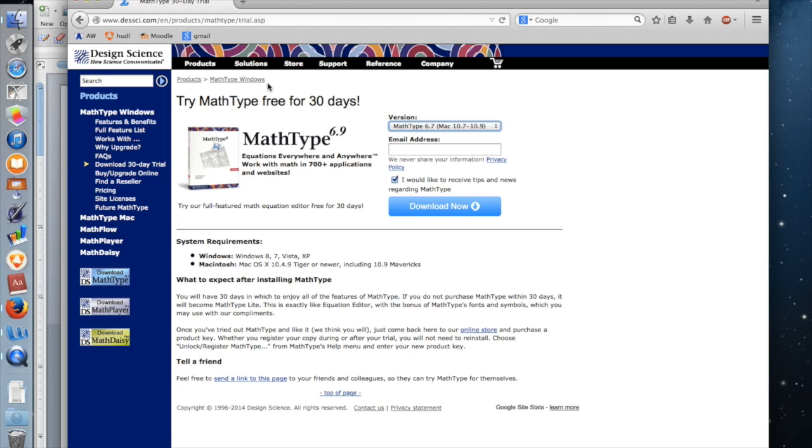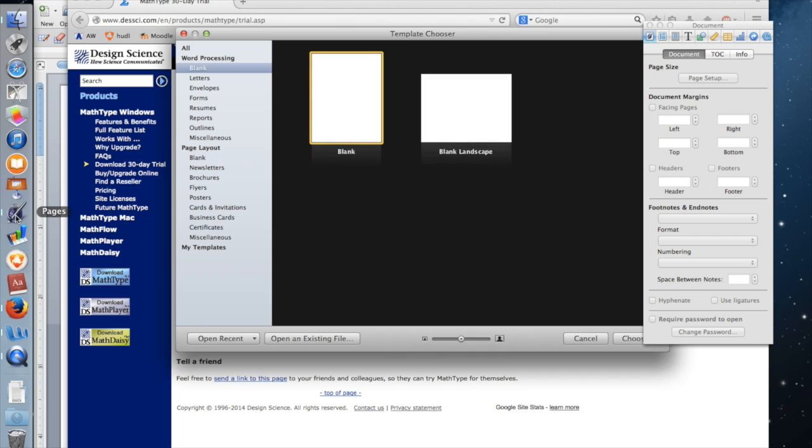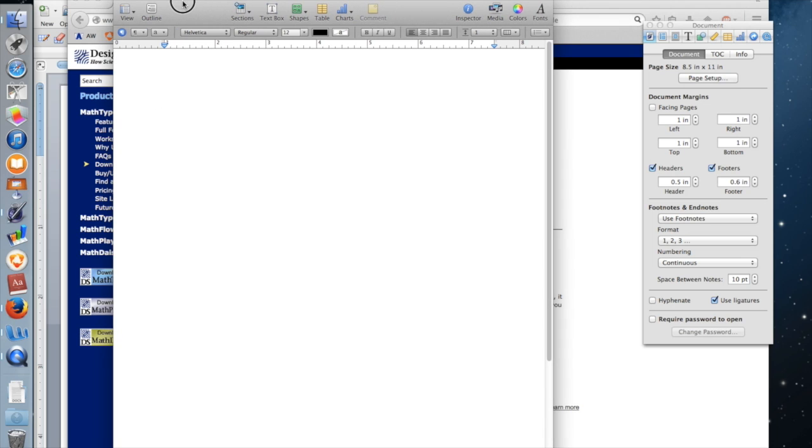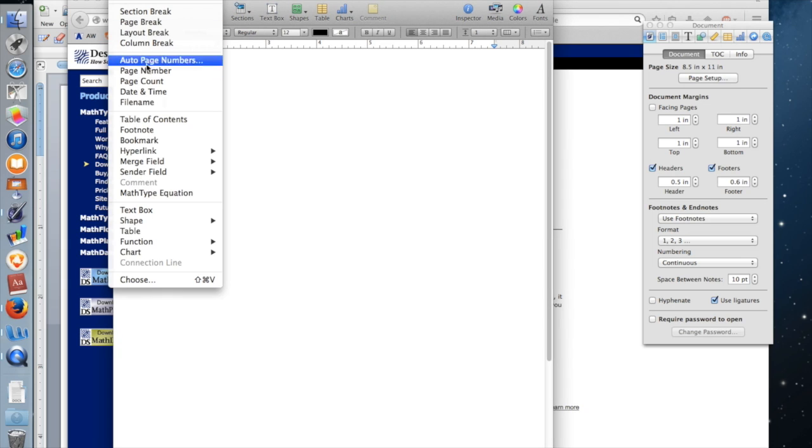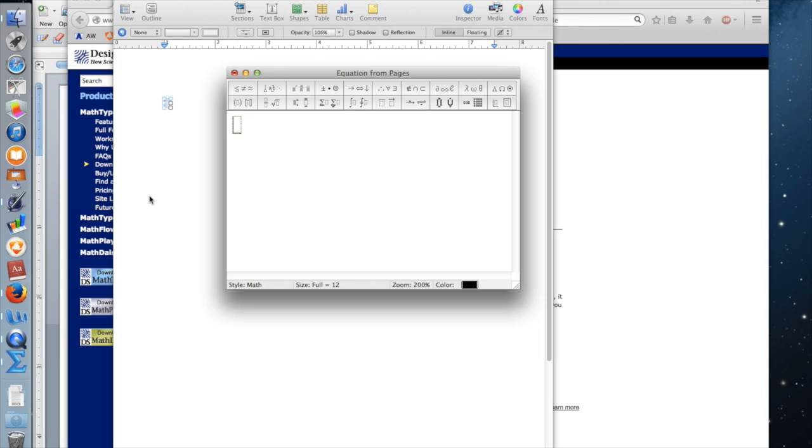I've already downloaded it, so what I'm going to do is open a new Pages document. And after you've downloaded it, when you open Pages, if you go to Insert, one of your options will be a MathType equation. So I'll click on that. And from here, I've got some options. I could type in a fraction or a radical. I can use superscript or subscript. And then you can get into some higher things that maybe if you're a calculus teacher, you would need access to. Right now, I'm just going to type in the fraction 2/3.